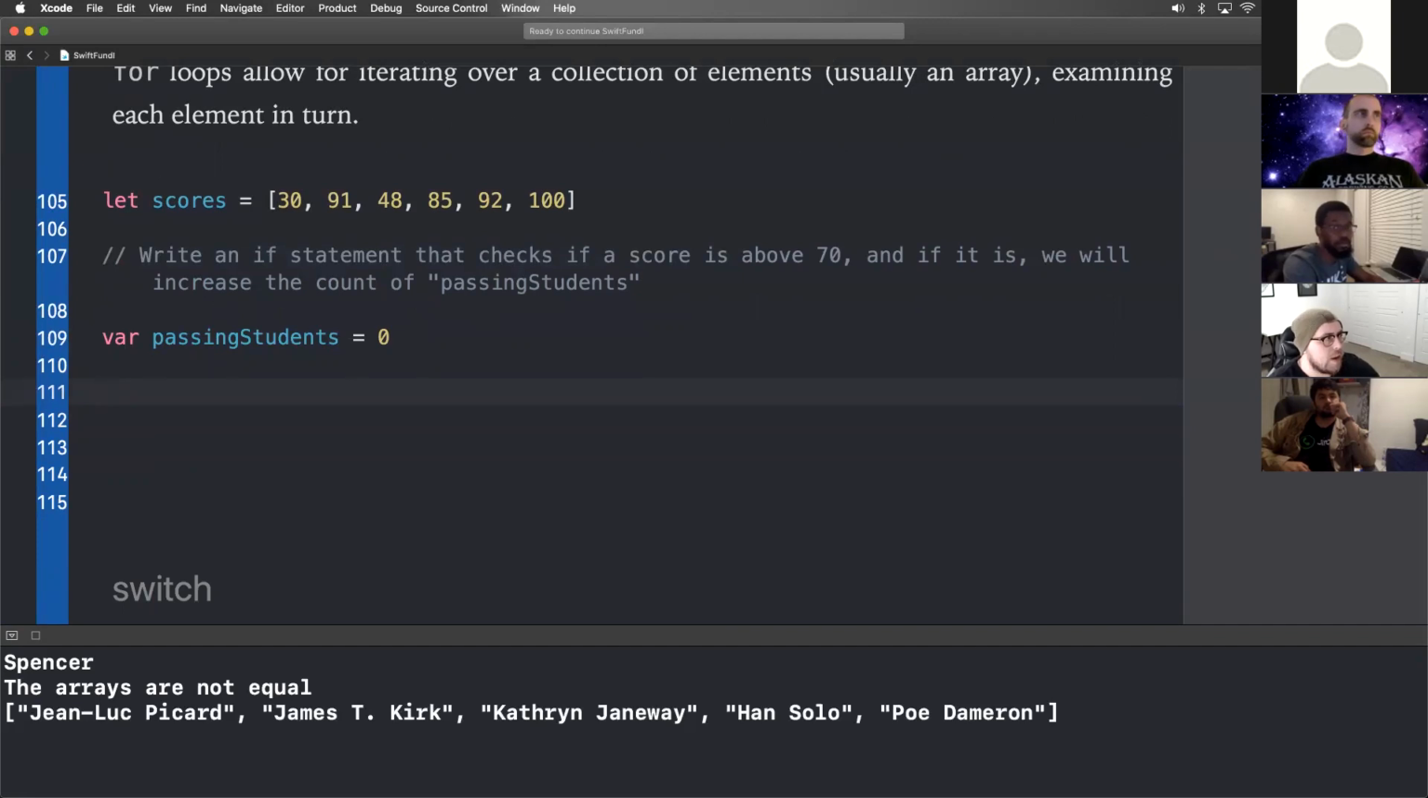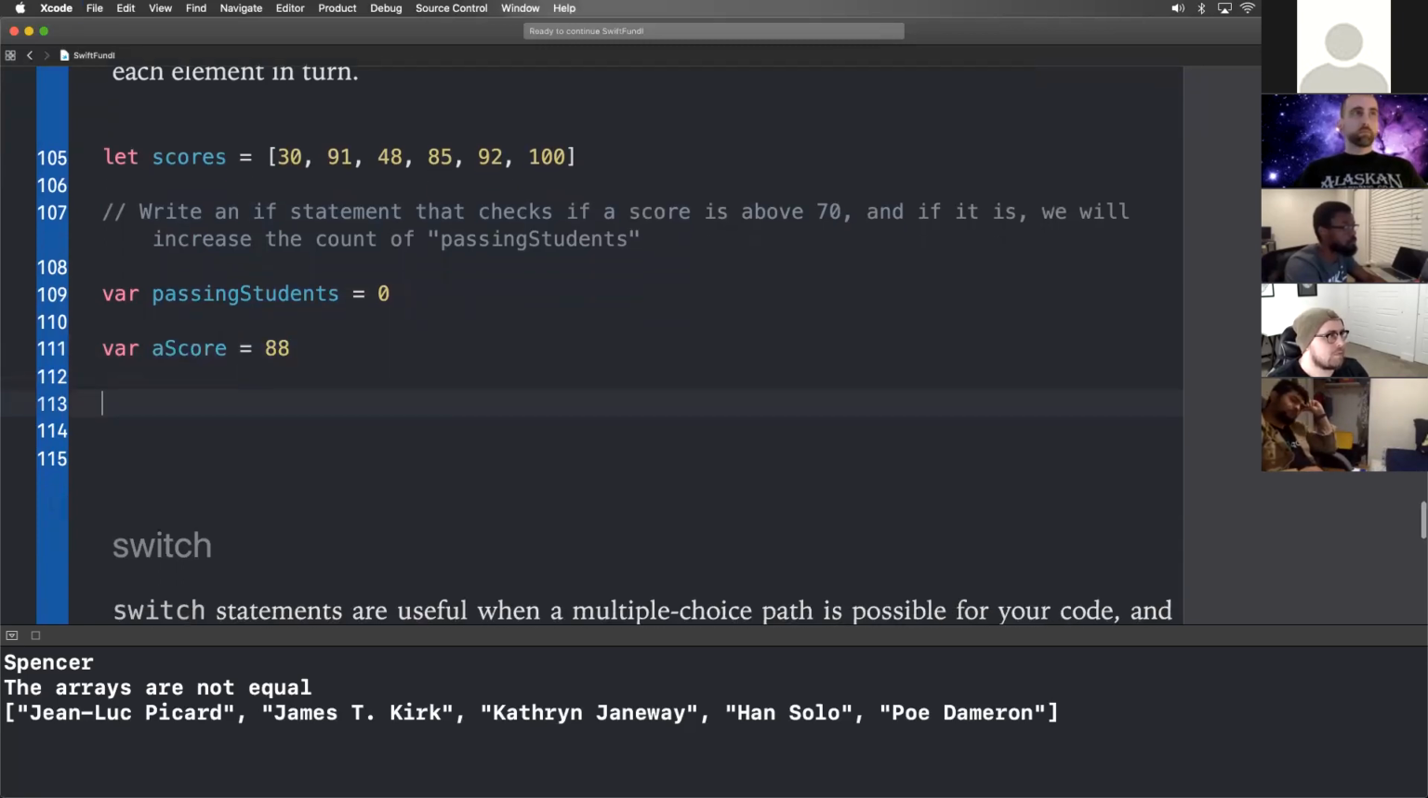Let's start out like this. We'll write it without the for loop, and then we'll add the for loop in, and you'll see there's not really much work that you have to do. So let's make a quick temporary variable called score, and we'll say it equals 88 or something. It doesn't matter. All we have to do is write a little bit of logic to say, is this greater than 70 or is it not? And if it is, we'll increase that count of passing students by 1.